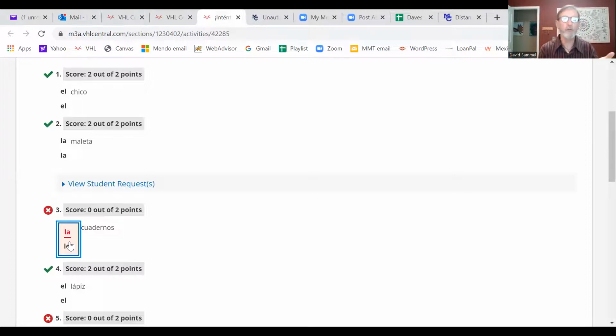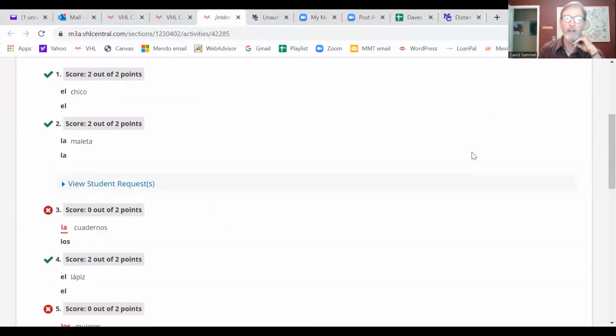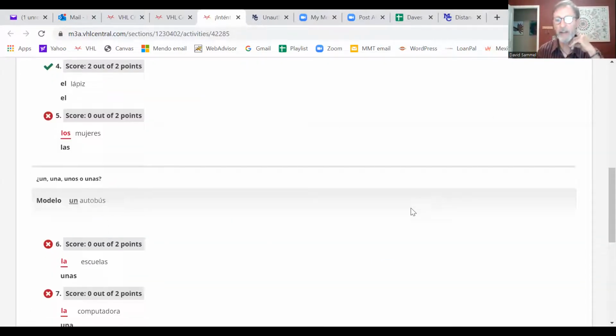For example, let's say I did "la" on this one, but I forgot to put a space between them. The computer sees one word and goes, I don't get this, this must be wrong, and it'll count the whole thing wrong. So at that point, you click and type in here, hey, Dave, I just forgot the space bar. I did it right, but it's not that bad a mistake, and I'll give you full credit for that. Then you submit it again.